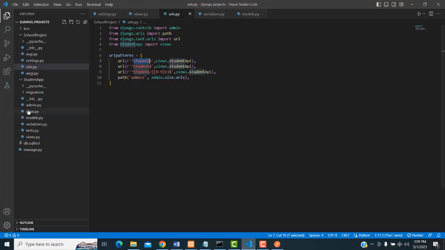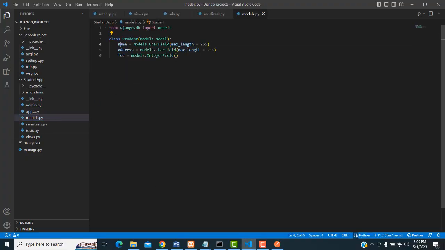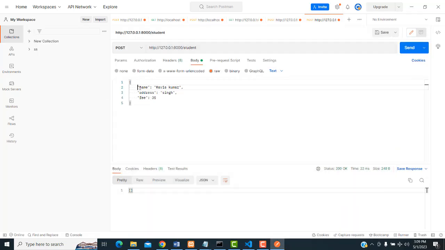You have the model here, so you have to write name, address, and fee. These are the database fields. You have to write them inside double quotation marks, name, address, and fee, like this, followed by a colon and your values. What is the value you are going to insert? Name I'm going to insert as John, address India, age 35.